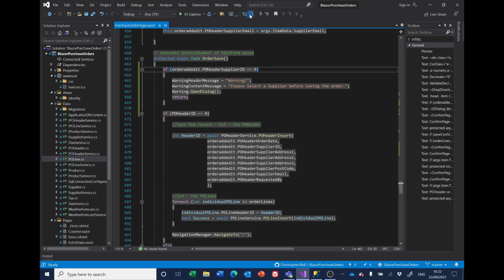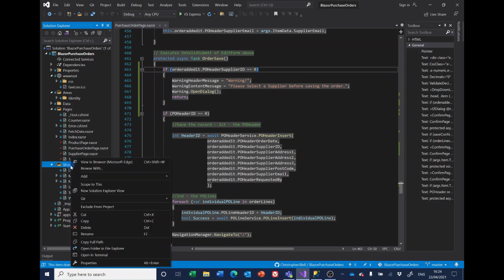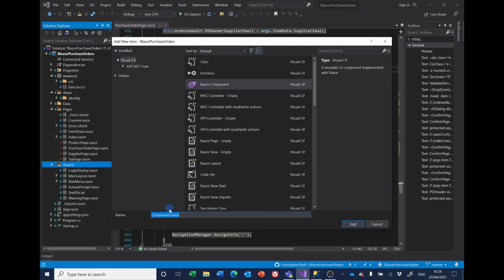I'm indebted to some code from Pragim Technologies, and I'll put a link in the description. I wouldn't have got this working without their example. So what I'm going to do is start off by, in the shared section, adding a new component, a Blazor component, and I'm going to call it Confirm.razor. So add Razor component, and I'm going to call it confirm page.